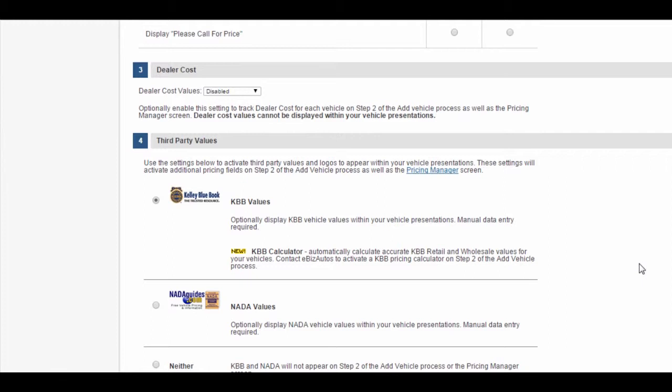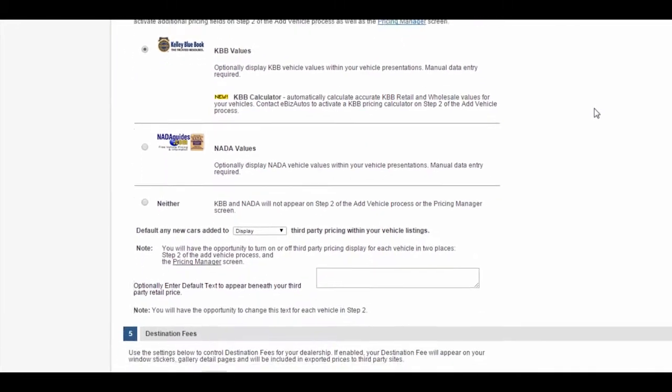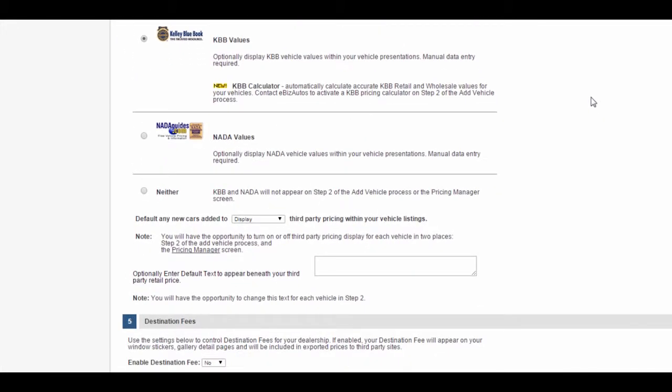The Third-Party Value section allows for pricing from third-party sources such as Kelley Blue Book and NADA, as well as their logo to be displayed for each vehicle. These values would need to be manually entered in Step 2. For KBB values, a calculator can be set up to automatically find the accurate retail and wholesale values. If you'd like to activate this feature, please contact an eBiz Auto support representative. If destination fees need to be accounted for, you can enable them here.